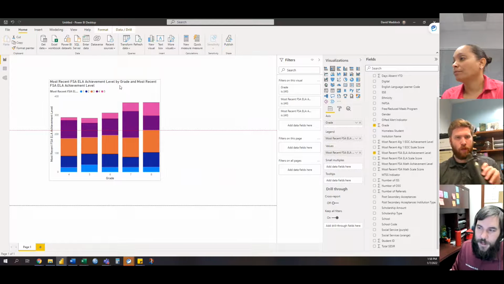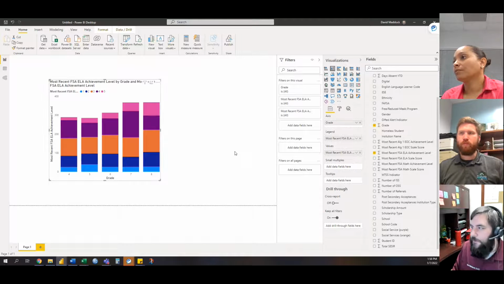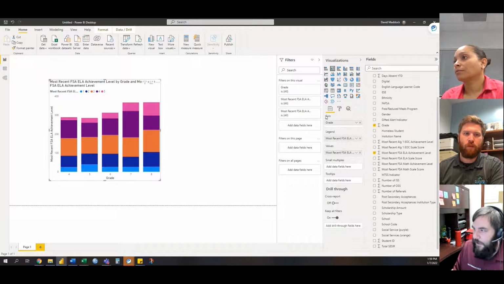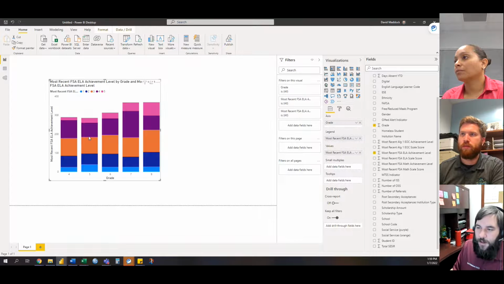Now the next thing I can do, this is a nice FSA ELA by FSA ELA, right? That title's a little clunky, so I'm going to change it. I do that by clicking my paint roller right here. While I'm selected on this chart, you can always unselect by clicking the neutral area down here, and then you see it all goes away, or I can click on the applet that I'm making.